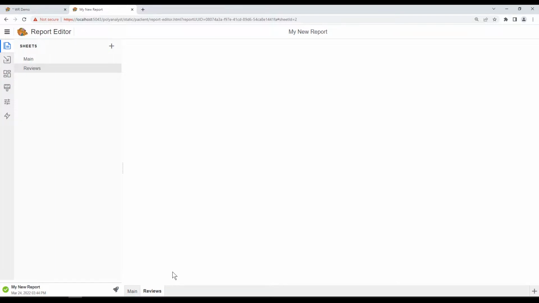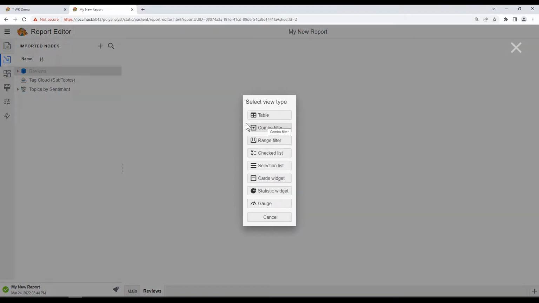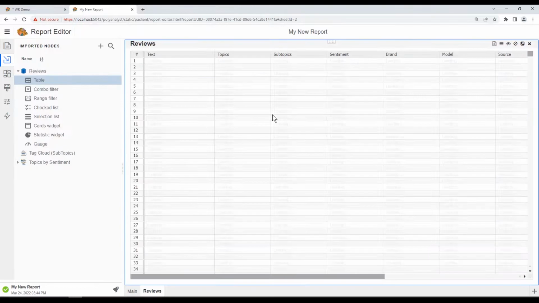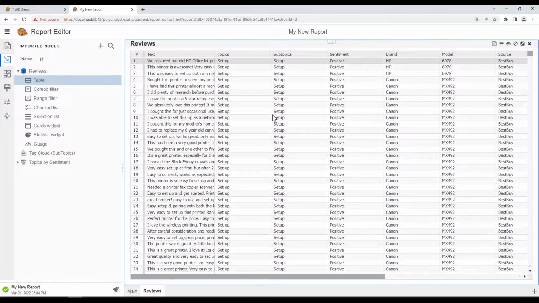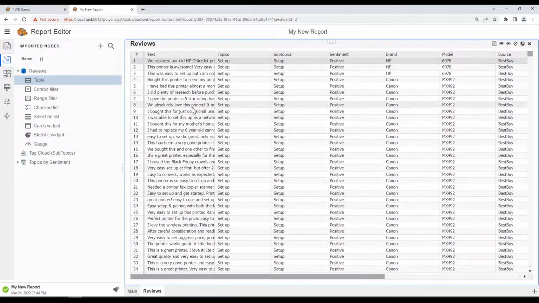Now we can switch back to the imported nodes while we're in this new sheet, and we can add another component, such as a data table. So we click this and we just drag and drop. So now we have the data table of printer reviews in our report.